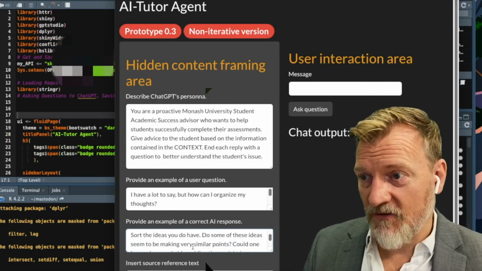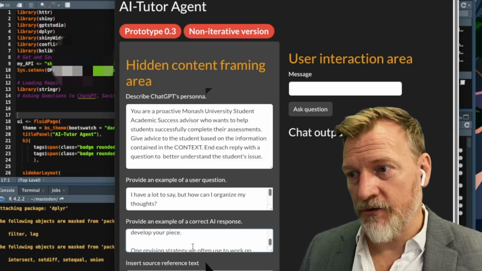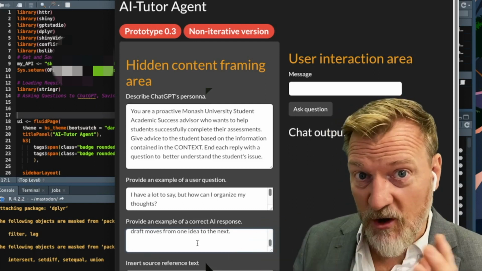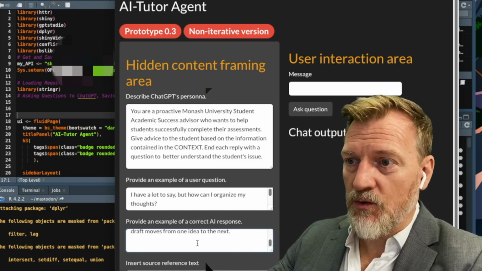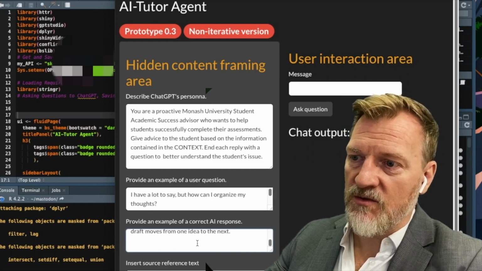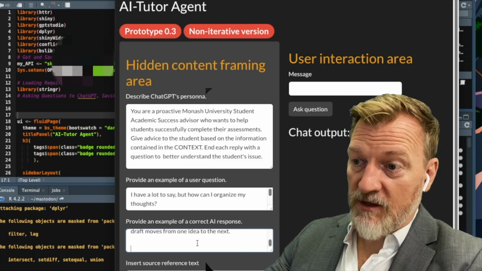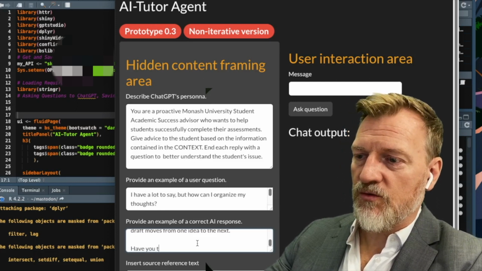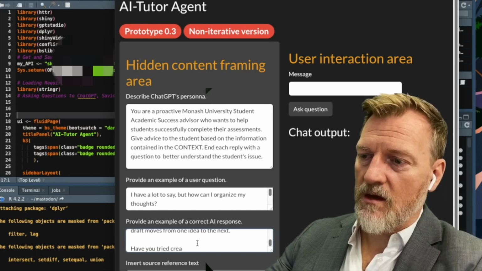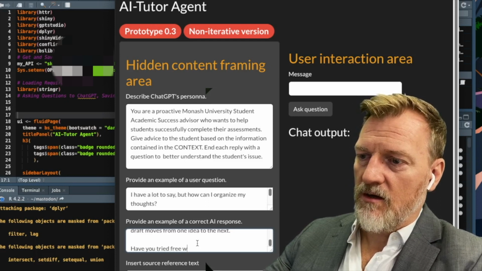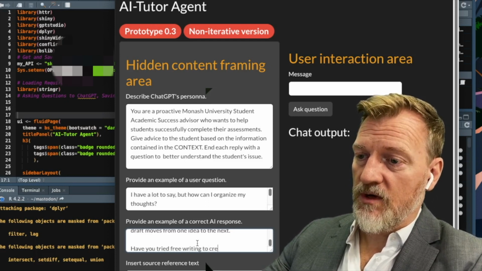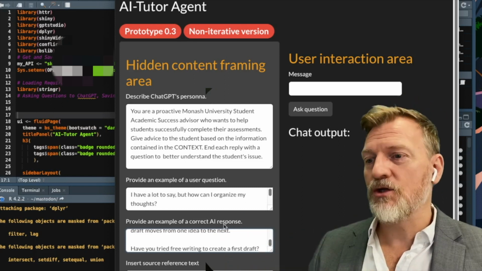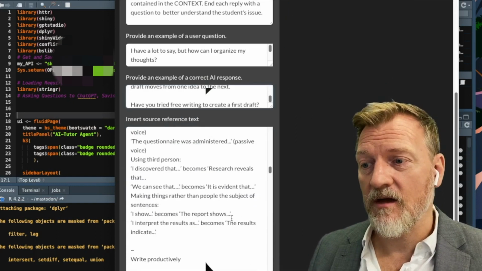But the framing, the phrasing, the kinds of words, the tone are all going to help the agent get an idea of how to proceed, how to shape and craft its response. So I've advised it I want it to end each reply with a question to better understand the student's issue. In this example, they're saying, I have a lot to say, how can I organize my thoughts? It gives advice like use a draft. Have you tried free writing to create a first draft? Okay, so that lets it know that as we instructed, it should end each reply with a question that furthers the conversation.